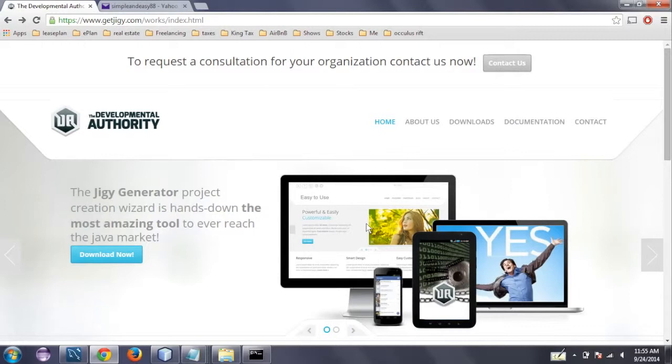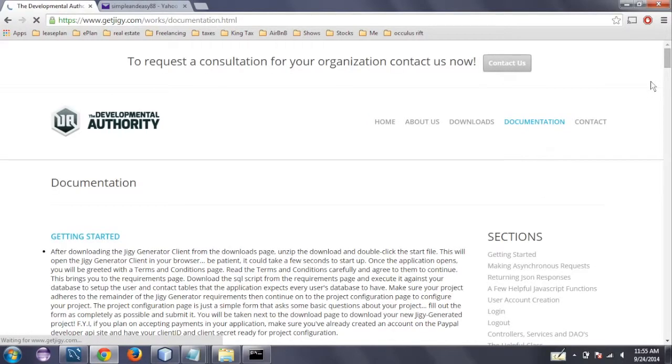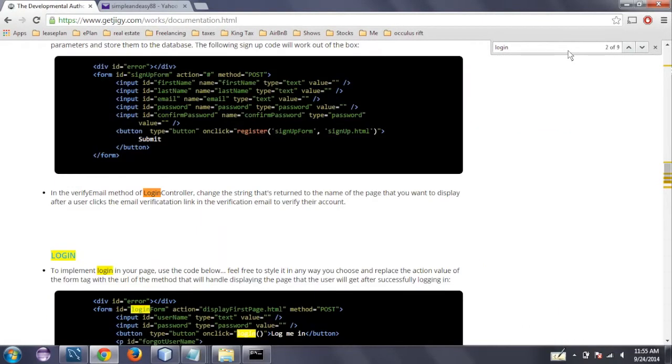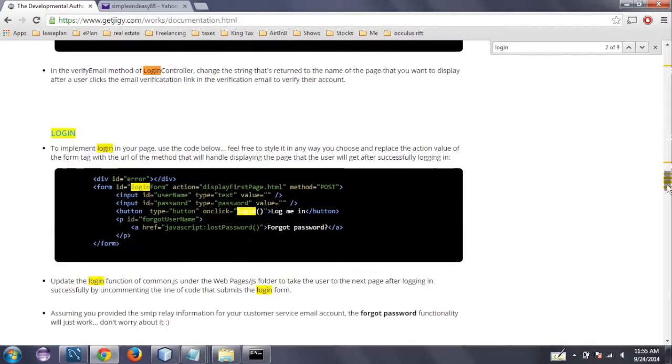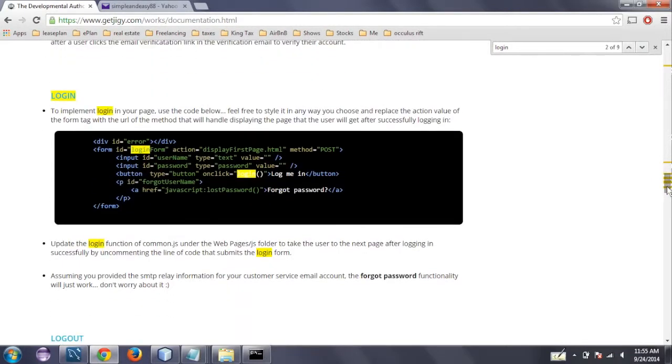Alright, I'm about to show you guys how to really quickly and simply enable email inside of your Jigy Generator application. So let's go over to the documentation on the Get Jigy site. We're going to look for the login section, because inside of that login form, we have forgot my password functionality, which automatically sends the user an email to recover their account. So here we go right here. We have the login form. You can see that it has the lost password link in it.